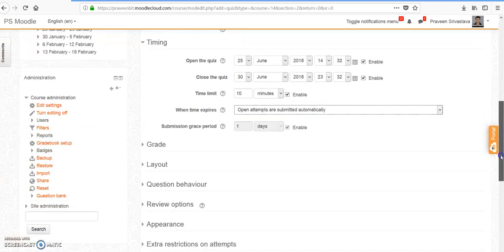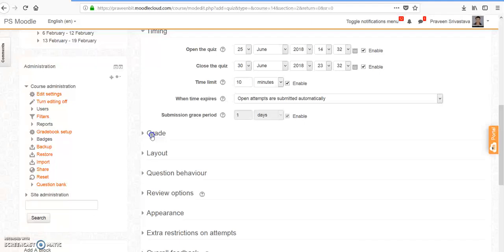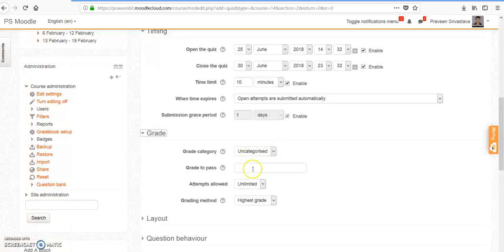Right. Next, we have the option to give the grades. So grade category uncategorized, grade to pass, let's say give 1. Attempts allowed, we can give 1 to unlimited. So we can give 1 attempt. As soon as you give 1 attempt, you will find that this is blocked. Highest grade. So 1 attempt means that the highest grade will be recorded.